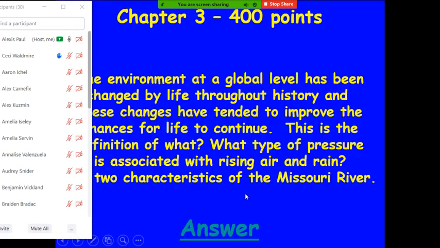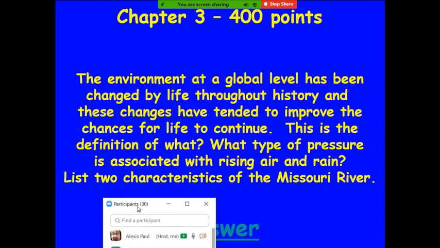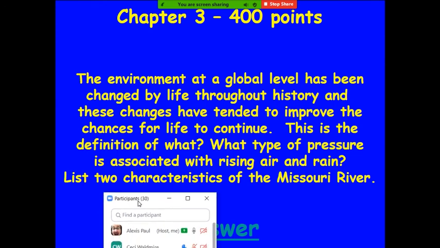Okay. A last set of questions. Here we go. The environment at a global level has been changed by life throughout history, and these changes have tended to improve the chances of life to continue. This is the definition of what? It's an idea that I believe less and less in.